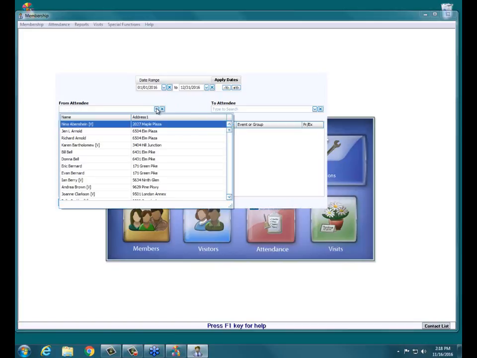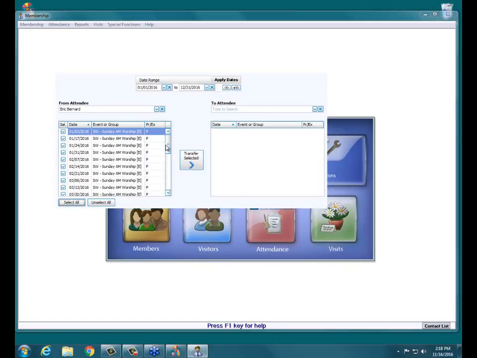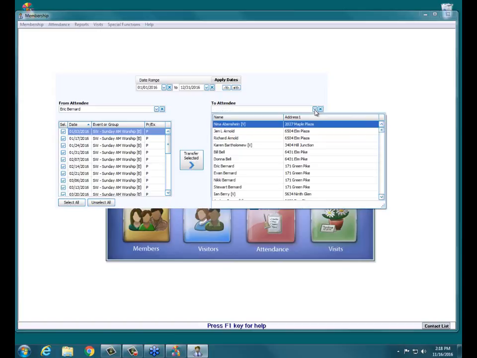So the from attendee here on the left, it will only show people who you have attendance marked for. Let me see, I had one set up before. So say Eric Bernard, you have him marked as having attended all these dates. But you realize afterwards that it was really his sister that had attended. I believe her name is Nikki Bernard.